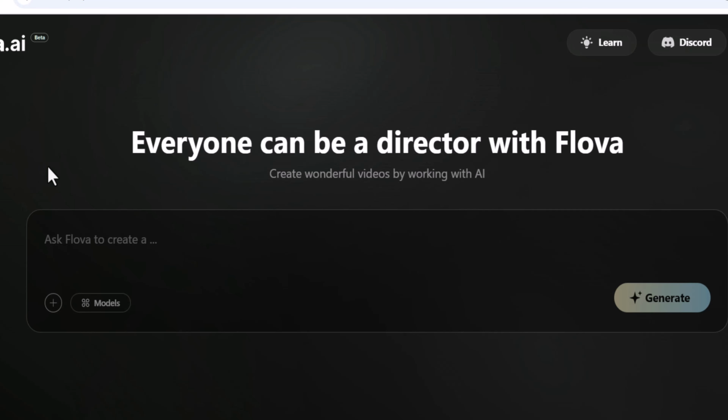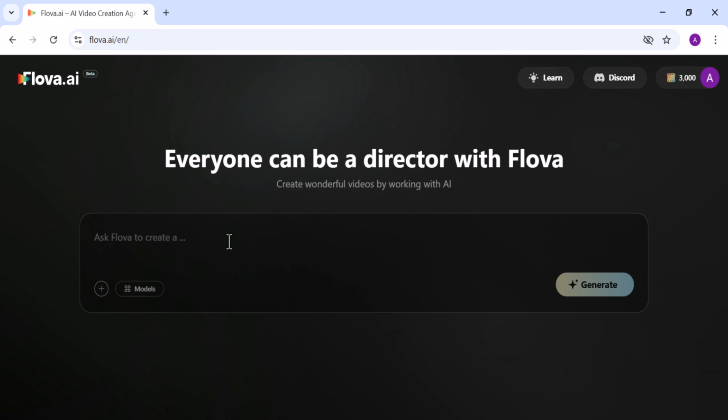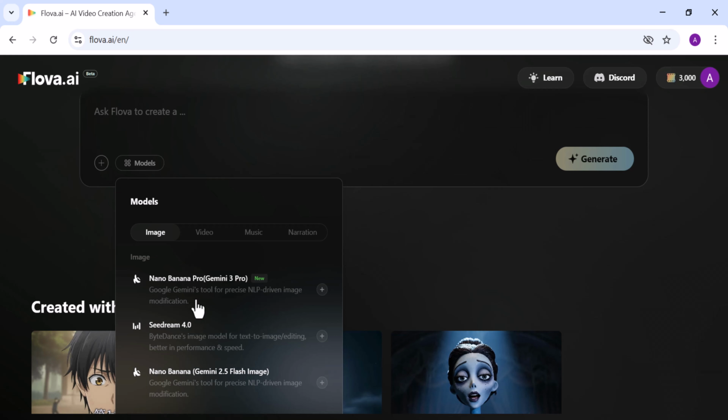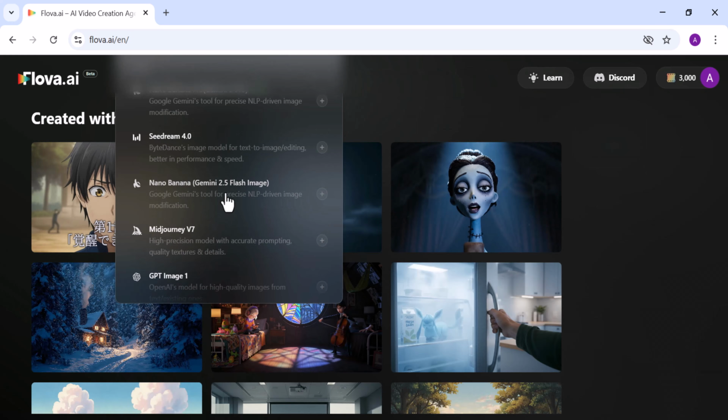Prompt bar explanation. This prompt bar lets you describe any video idea you want, such as promo video, AI concept video, short explanation video, aesthetic visuals, travel, cinematic motivational reel, product advertisement. You simply type what you want Flova to create. Below the prompt bar, there's a models button as well, where you can select which AI model will generate your video.